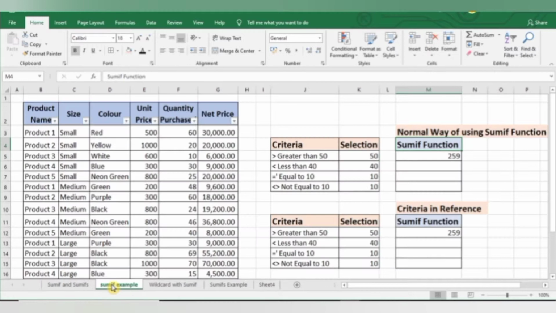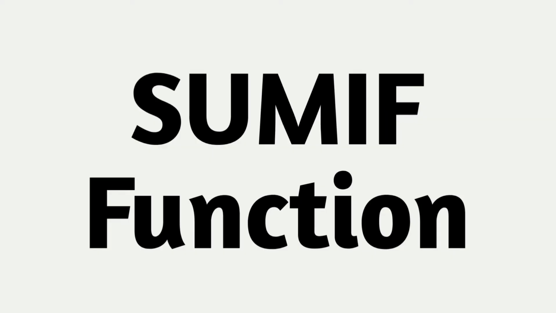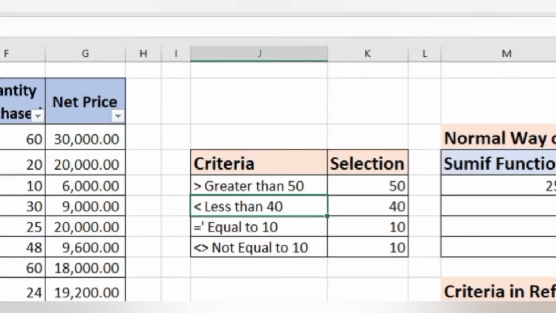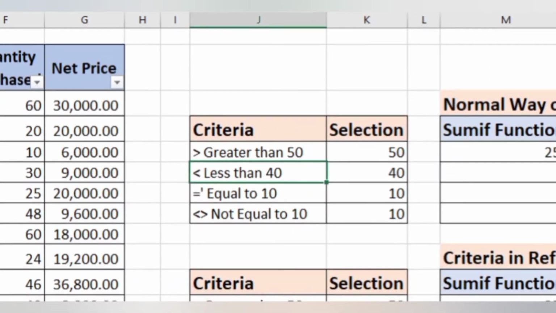And here this is my data where I have some products and their prices and their quantity purchased. So here this is my criteria where I want to find out the values or the quantity purchased which is greater than 50, less than 40, equal to 10 and so on.